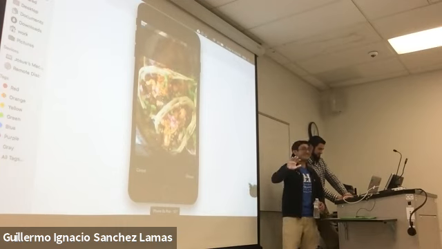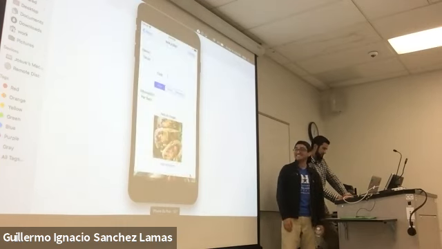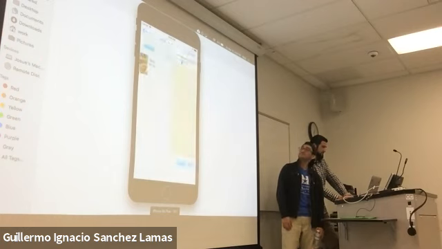For those who want to zoom in on the meat. $1 taco. That's it.